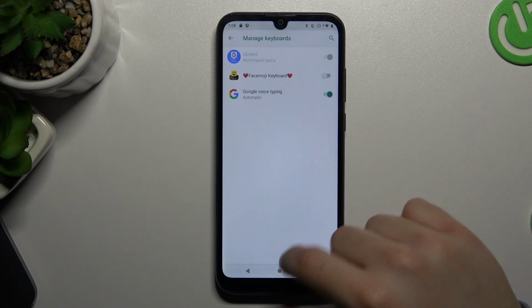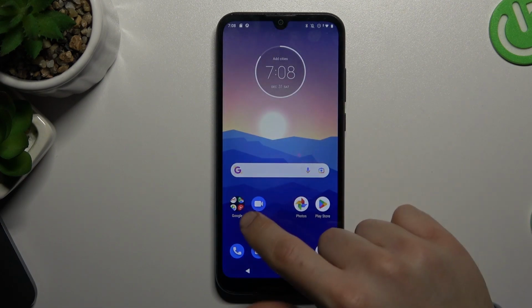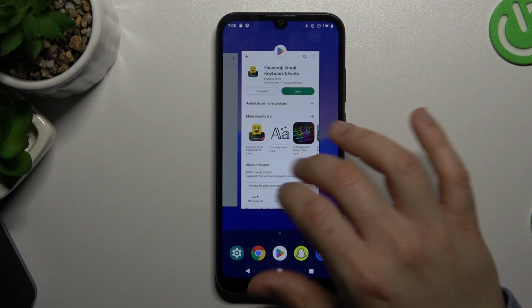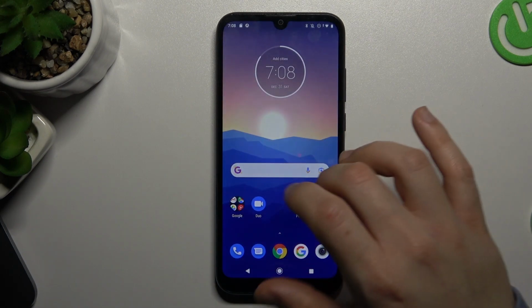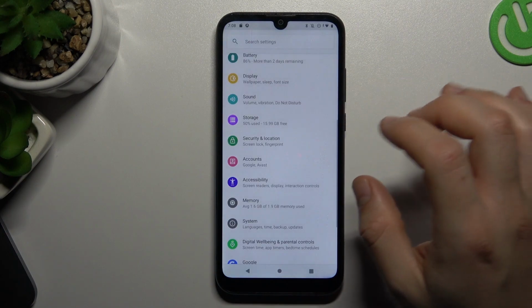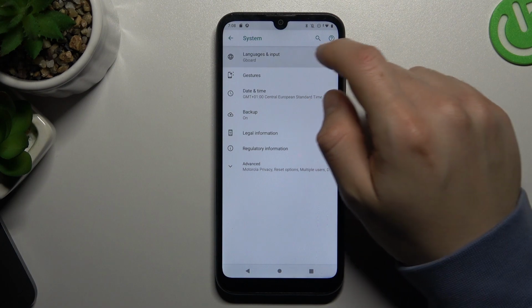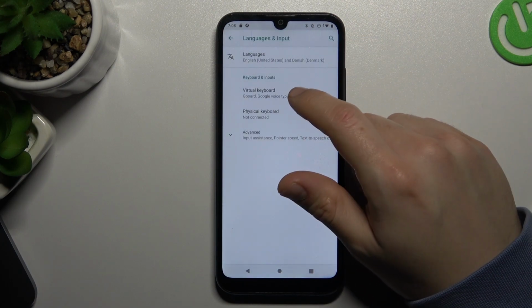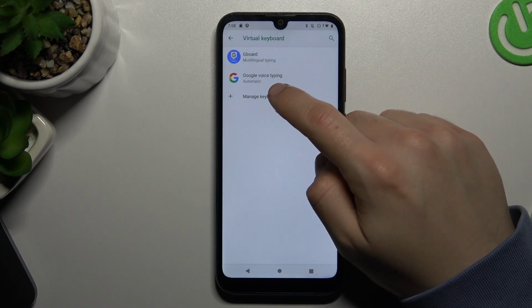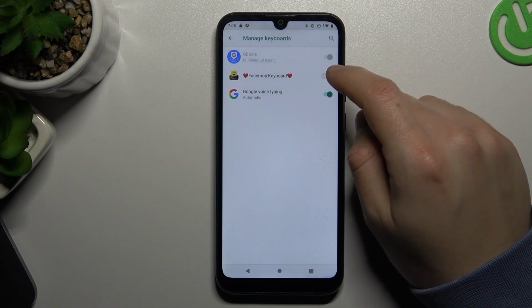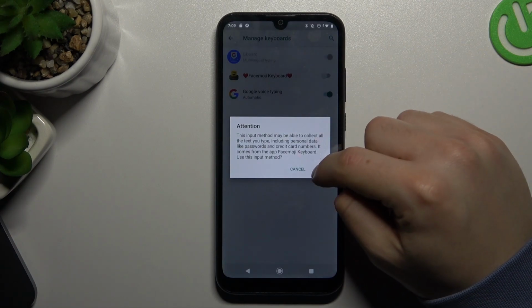There is a second way to do it. If you don't have the buttons like here to go directly to the settings, you have to go back and go to the settings. Now slide down to the system and choose language and input. Now go to the virtual keyboard and click manage keyboards. As you can see, you can enable this keyboard here.